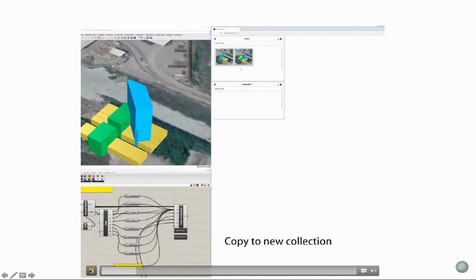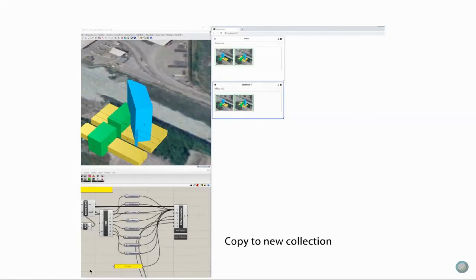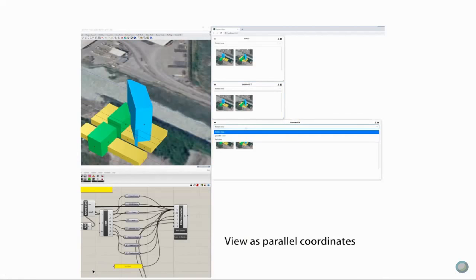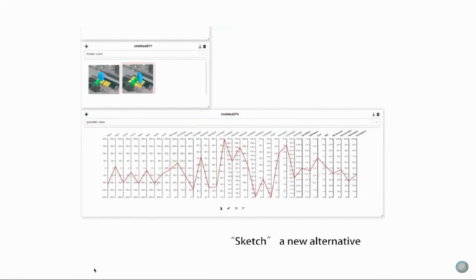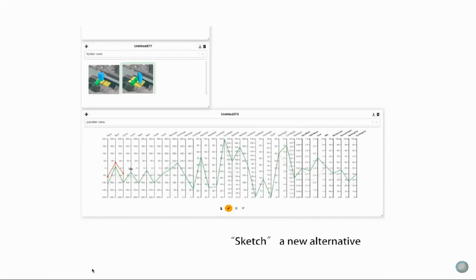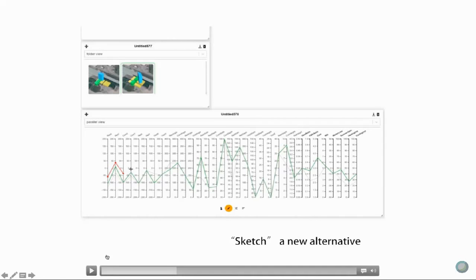D-Star, which is sitting on the right-hand side of the screen, enables us to take alternatives created in Grasshopper and store them onto a web interface in objects we call collections. Collections enable the organization of work. You can have multiple views of collections, and you see two here, one is the collection in a folder view and one is a parallel view, which are representations of the same collection.